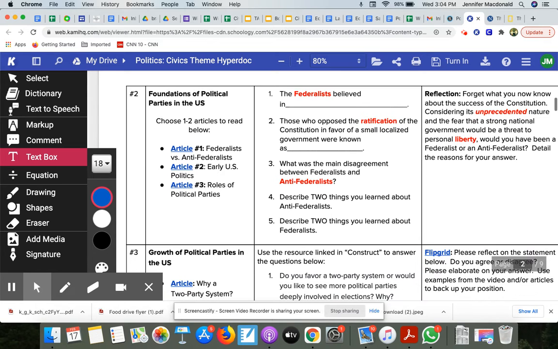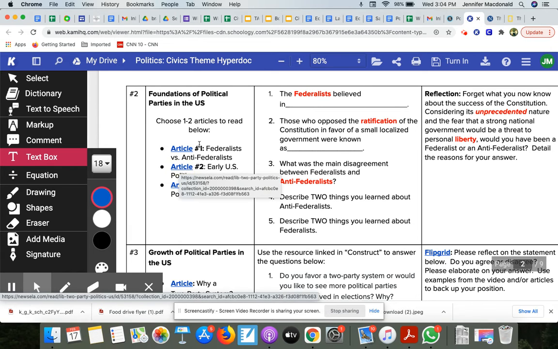All right, from there, we're moving on to task number 2. So here you will notice that there are 3 articles linked, okay? We want you to choose 1 to 2 to read, okay? This first one deals with how our political parties were first set up. That was Federalists versus Anti-Federalists, okay? You're going to read about what they both stood for. This article references early US politics. And then finally, the roles of political parties, okay?